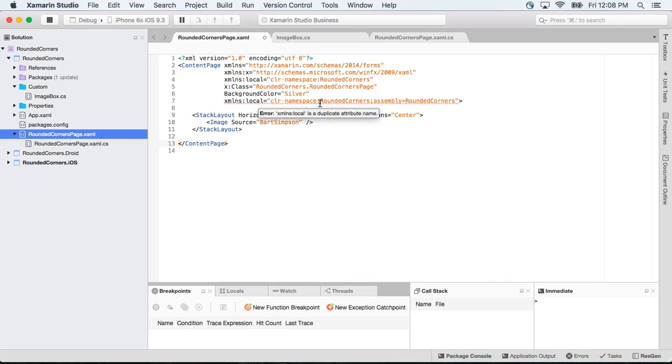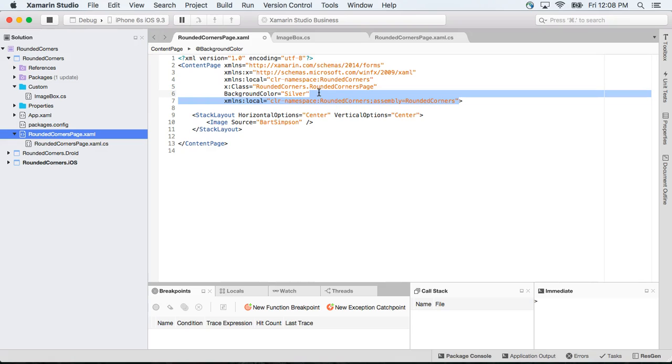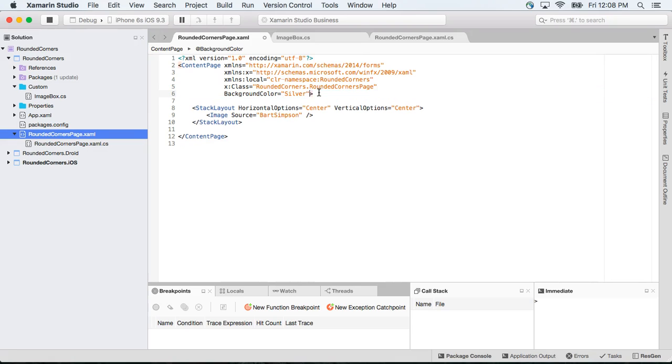So at this point, oh, it looks like there's a local in there. Oh, so I actually already had that in there. So it looks like I don't have to do that. As long as you have a local in there, I think you'll be okay.